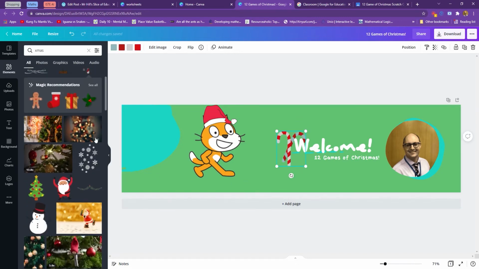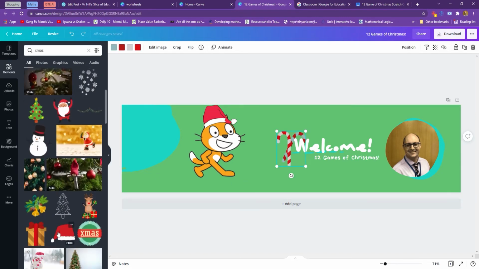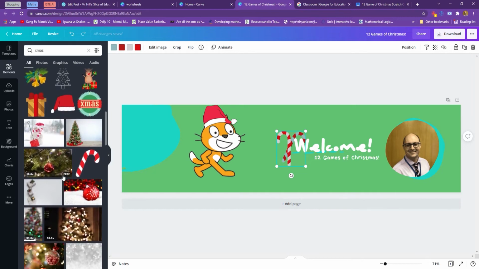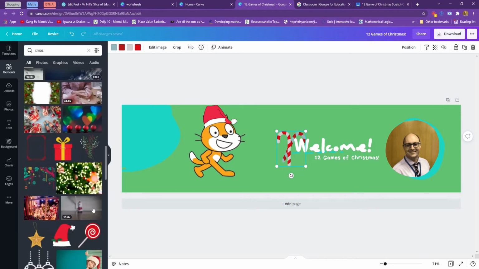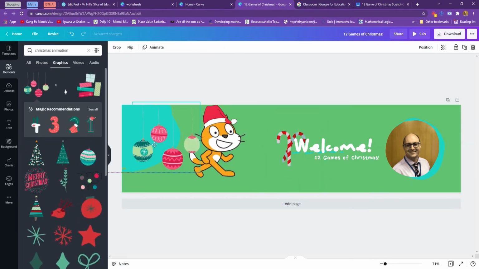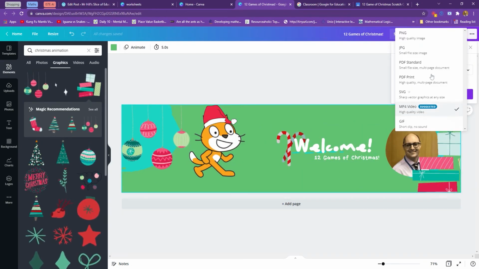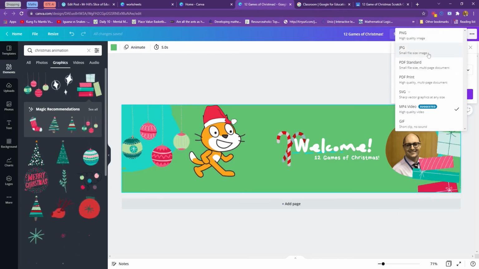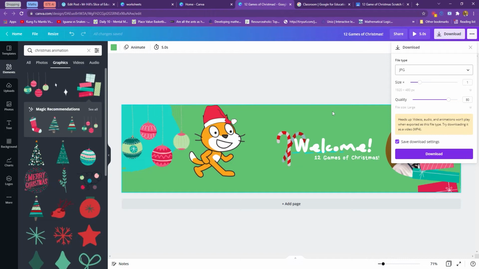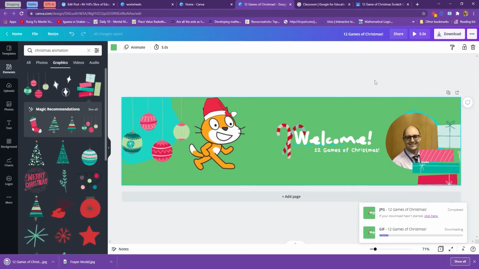You can add in animations as well. Animated GIFs do actually work in Google Classroom. Just make sure you download it as a GIF if you want it to be animated, or just a JPEG if you're going to download it as a picture.